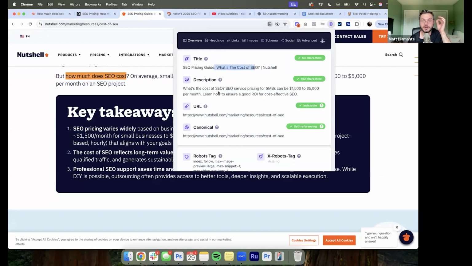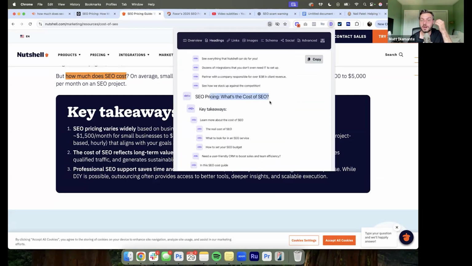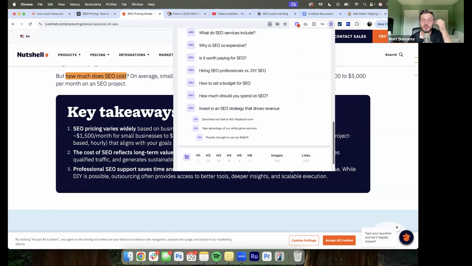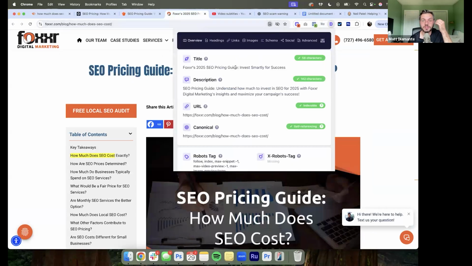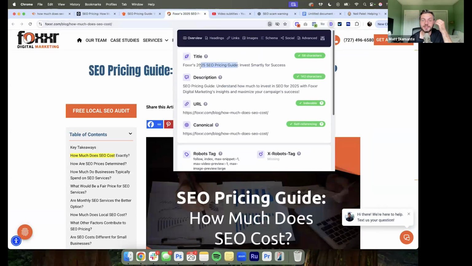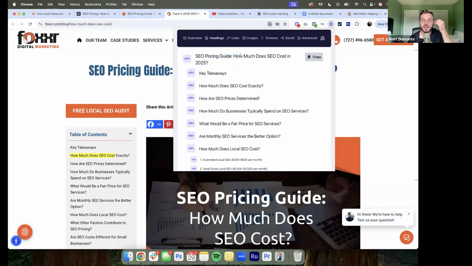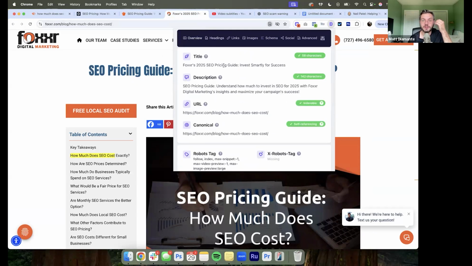What's the cost of SEO? What's the cost? So they're not even using the exact keyword in there. What's the cost of SEO? Right? And let's see if these guys are using that or a variation. SEO pricing guide. SEO pricing guide. How much does SEO cost in 2025?